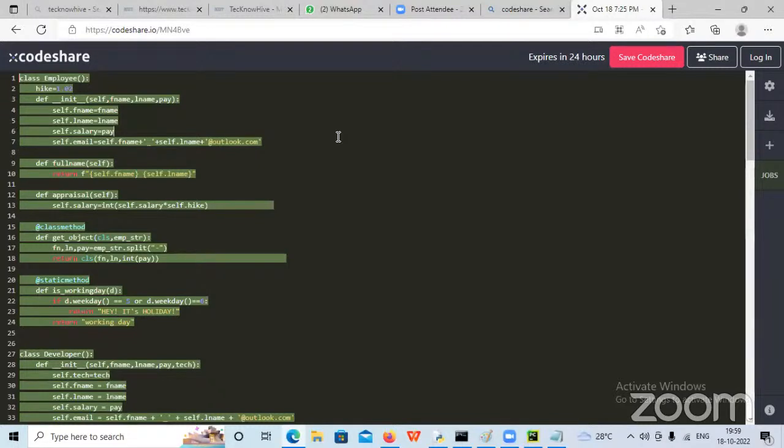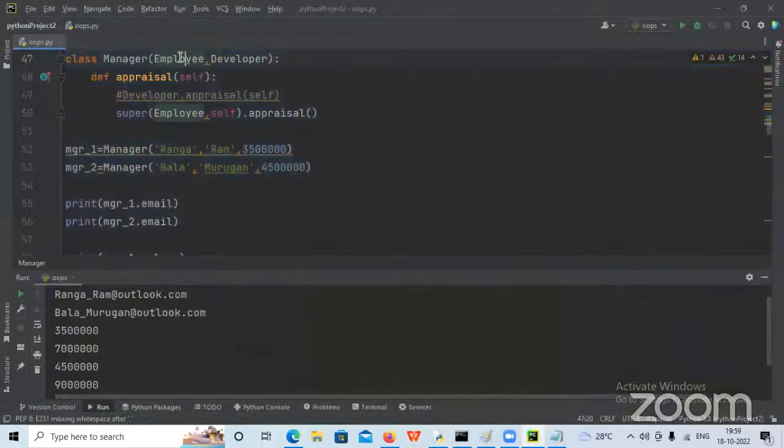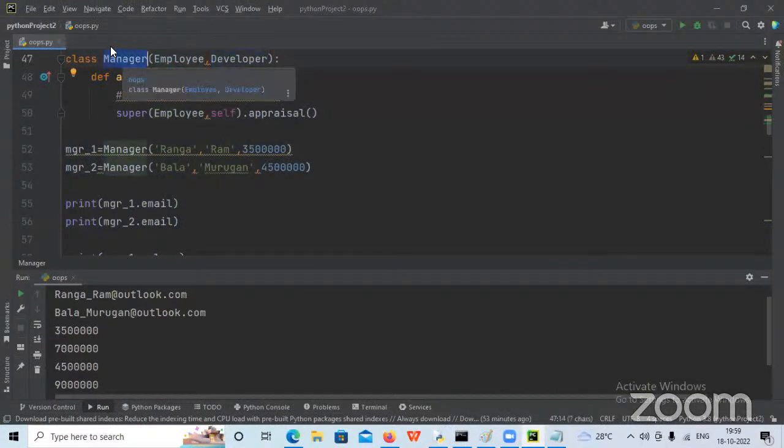See guys, I am explaining because I was asked to explain once again. Multiple inheritance is nothing but inheriting multiple classes into one class. I'm inheriting two classes into one class called Manager class. This is called multiple inheritance. So the Manager class has two parents: one is Employee, the other one is the Developer class.